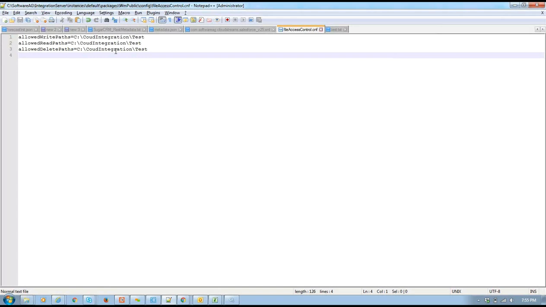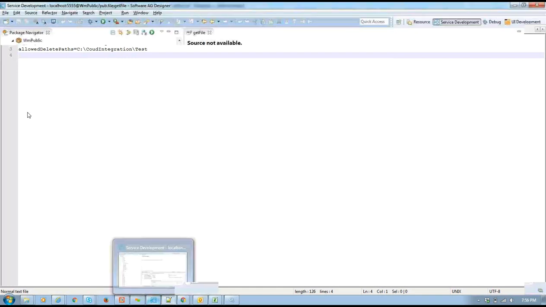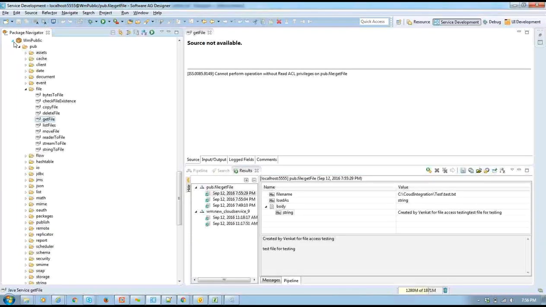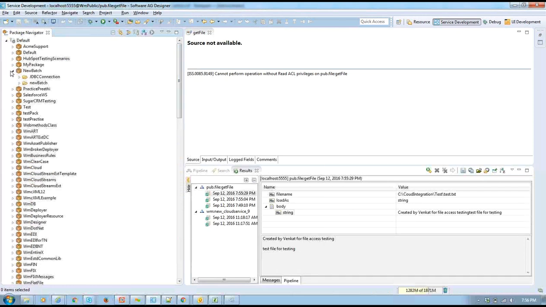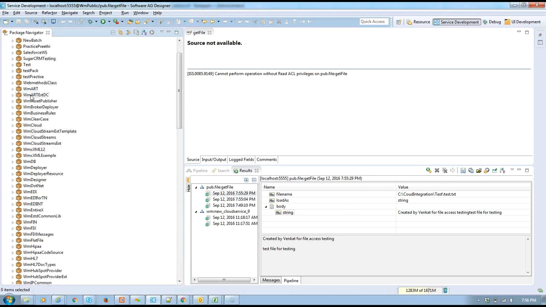So we will see the remaining built-in services, not in the public folder, we will start from the beginning. All the webMethods packages will start with WM. Whatever you see with the WM prefix, those are the webMethods related packages. So the first one, WMART. Do you remember where we used this WMART package? Any idea? Where did we use it?